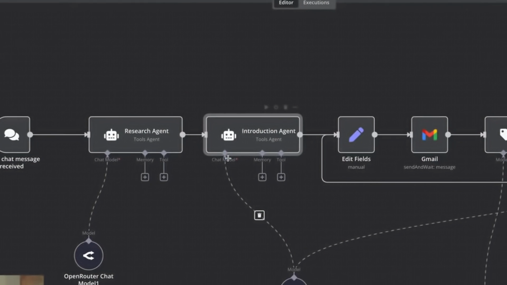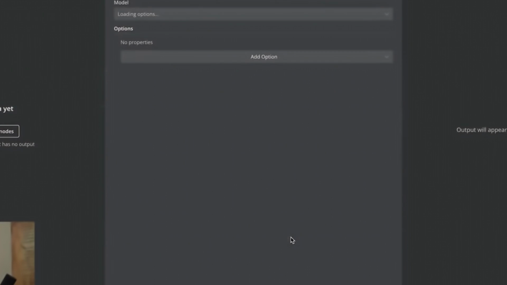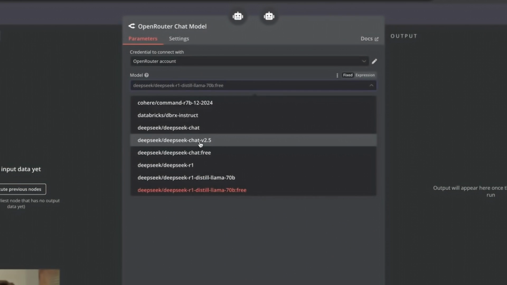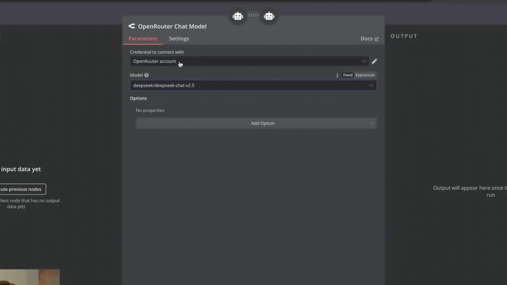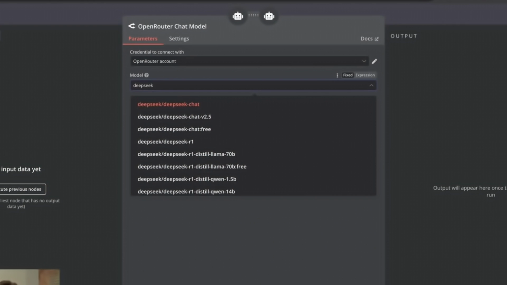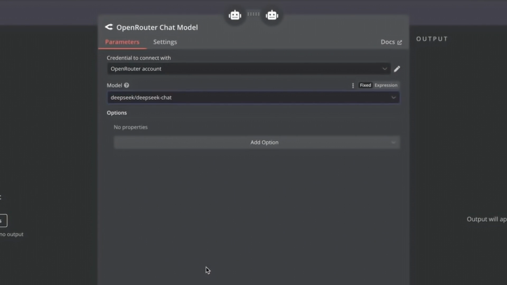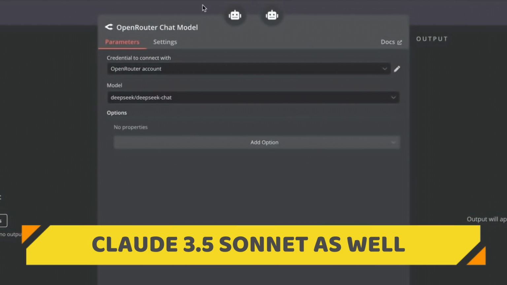And you can see here that we have connected the chat model to the API from DeepSeek R1 Distilled Llama. Now, honestly, for writing content, I would say DeepSeek Chat 2.5 is good. Chat is good as well. Whatever you want to use here. If you type in DeepSeek, once you've set up your OpenRouter account, then you get access to all these other models as well. So you even get Quen Distilled R1. Chat is probably the best for writing. I also like Claude 3.5 Sonnet as well.